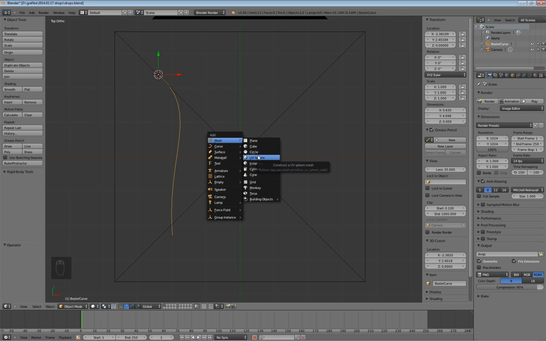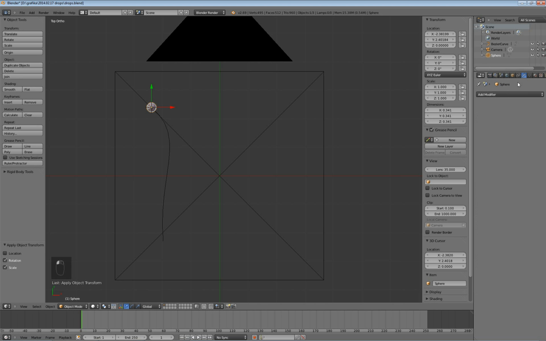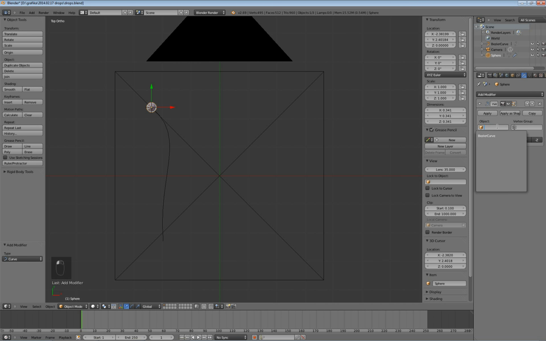Create a sphere and scale it down. This will be a drop. And apply the scale. Add the curve modifier to the sphere. Select curve from the list. We need to choose proper axis. And now, as you can see, the mesh will follow a curve nicely.